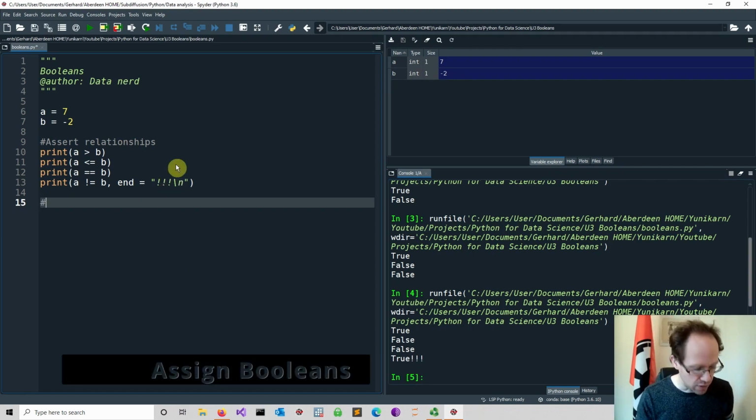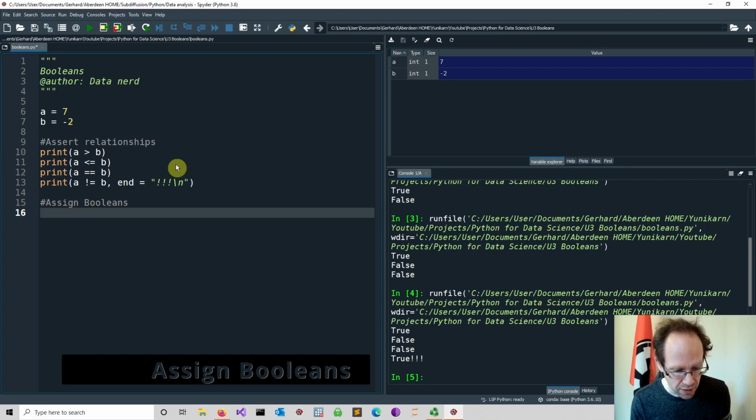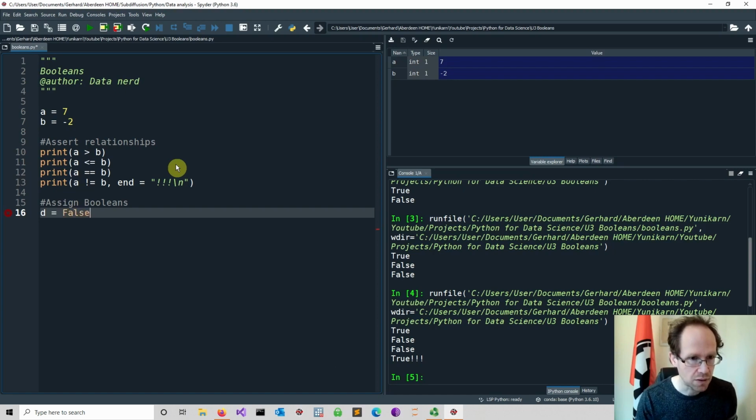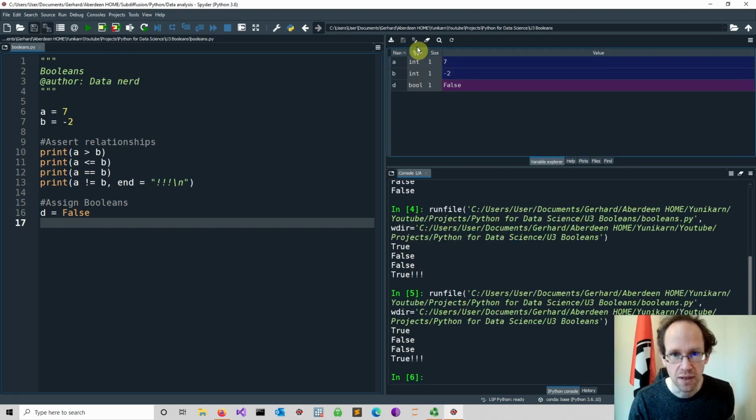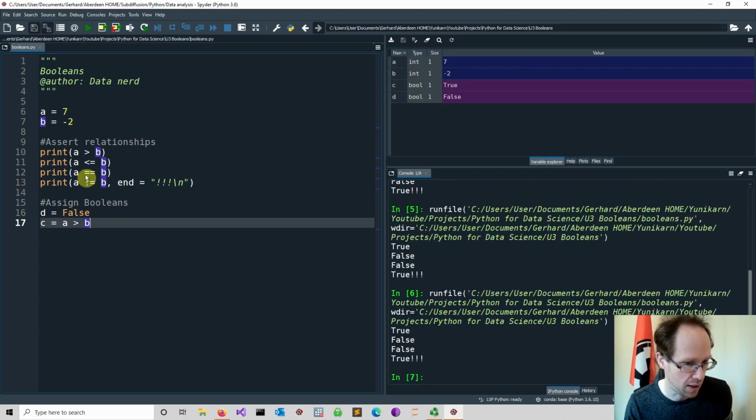We can also assign booleans to variables. One way to do it is simply to specify d is equal to False. False or True would immediately specify a boolean. And now you see the type is bool for boolean, and the value would be False. I can also do this assignment making an assertion. So I can, for instance, assign c to my assessment of a larger than b. In this case, of course, c would be True because a is larger than b.